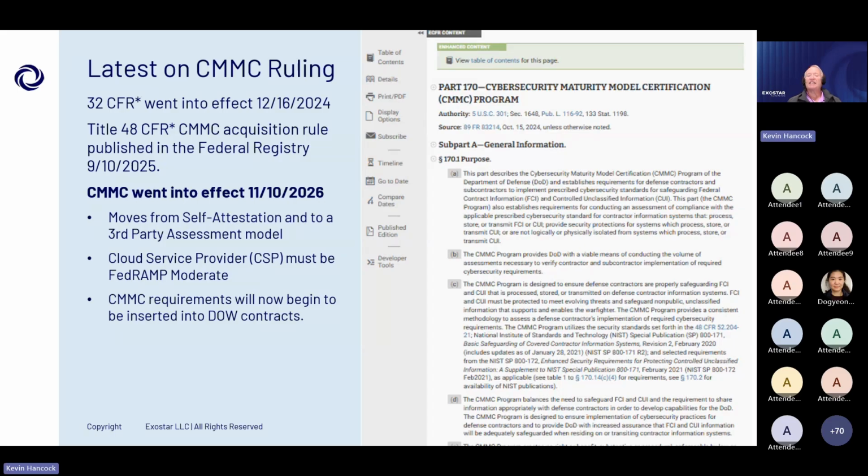It also provided some additional clarification about if you're utilizing cloud services as part of your overall CMMC strategy: those cloud services must be FedRAMP, and they must be FedRAMP moderate equivalent.